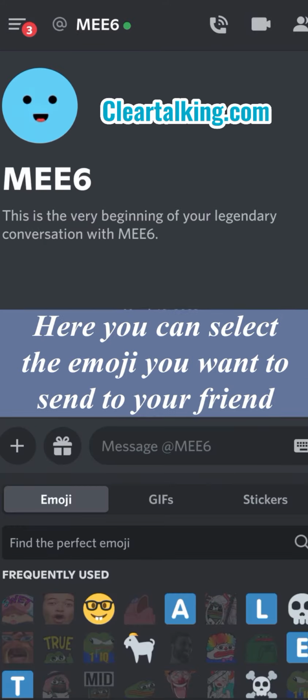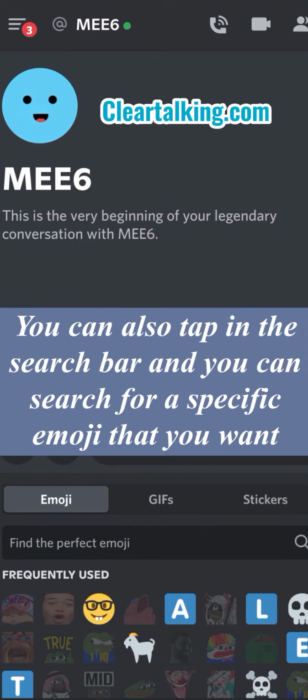Here you can select the emoji you want to send to your friend. You can also tap in the search bar, and you can search for a specific emoji that you want.